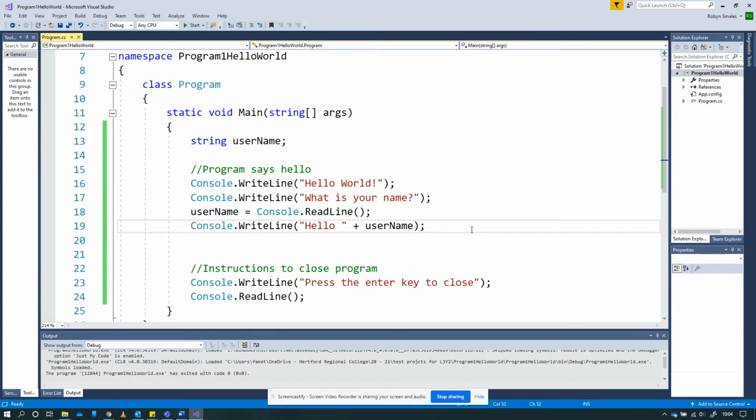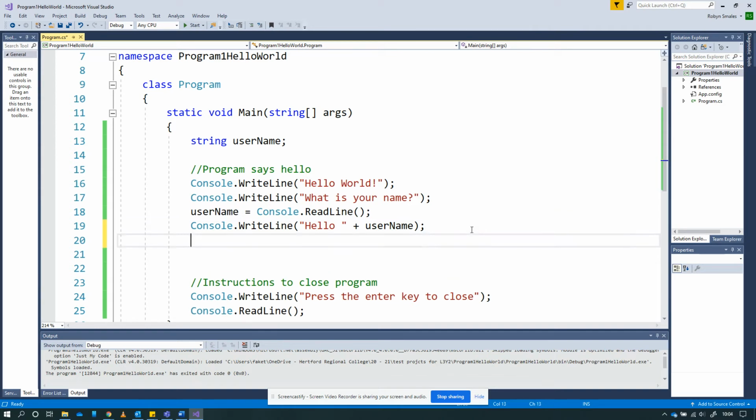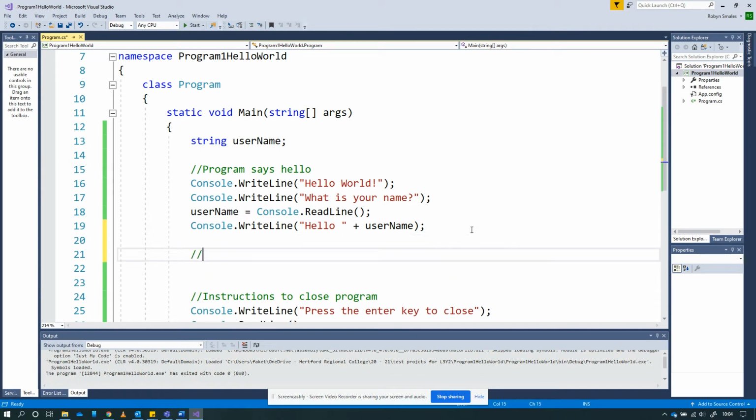So that's all well and good. We've said hello. What else can we get this program to do? Well, let's push the boat out and let's do some simple mathematics with it now. So let's do a simple two-figure addition sum. There we go.